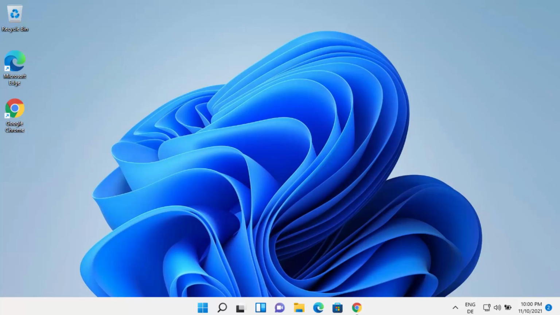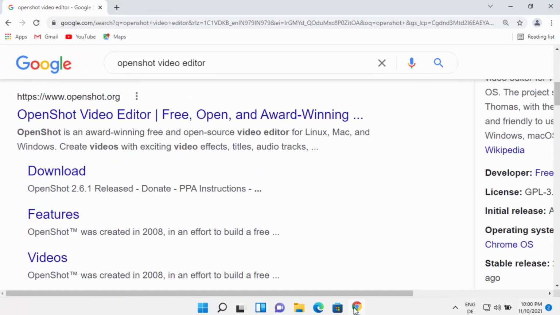Hey guys, in this video I'm going to show you how you can download and install OpenShot Video Editor on your Windows 11 operating system. So let's get started. First of all, open your favorite browser and search for OpenShot Video Editor, and the first link which will appear here will be from openshot.org.